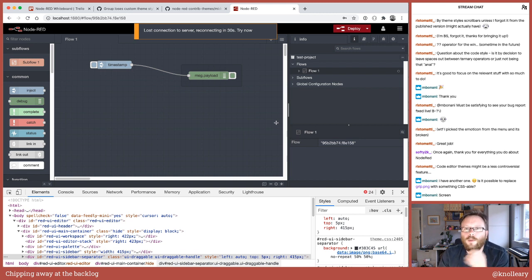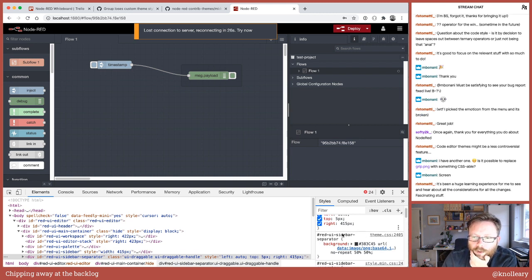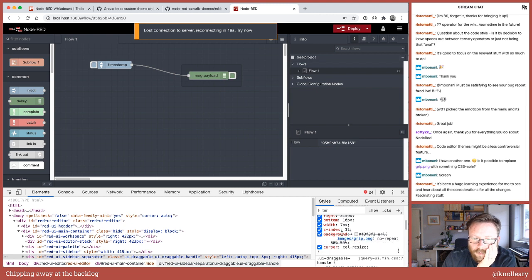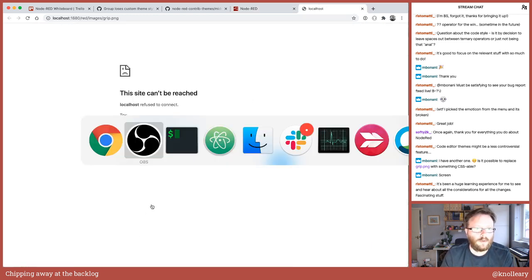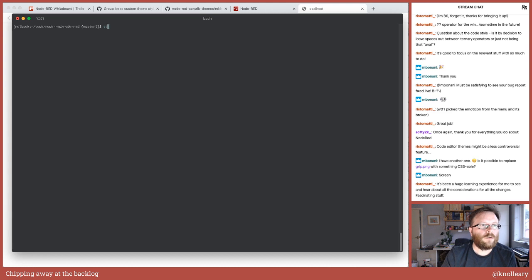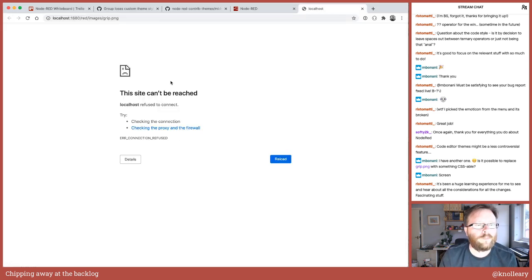Now, what I now see this theme is doing is, so the default CSS that Node-RED provides just inserts this grip.png. It inserts this image, and that's that. Oh, doesn't help if I've killed the code in the background. Let's just get that going so I can show you that.